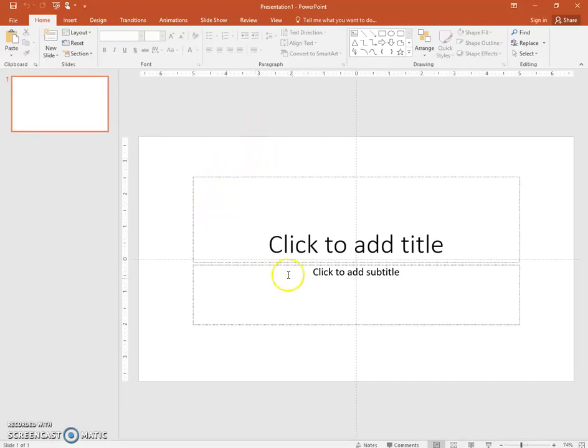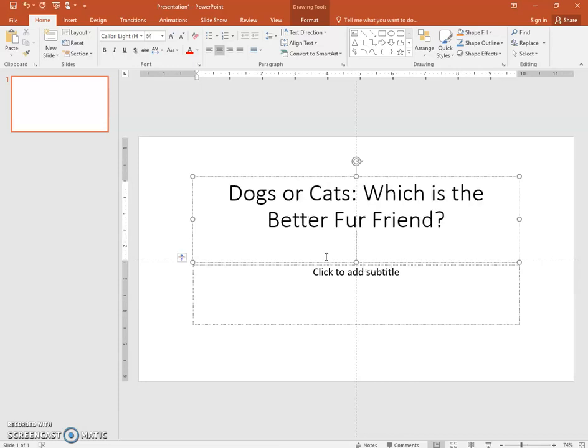In the center is a slide area where you create your slides and edit your content. On the left is a slide list, which will show each slide as we create them. And across the top is a ribbon with all of the commands, and each ribbon is divided into tabs with different commands grouped together. Let's start by adding a title.